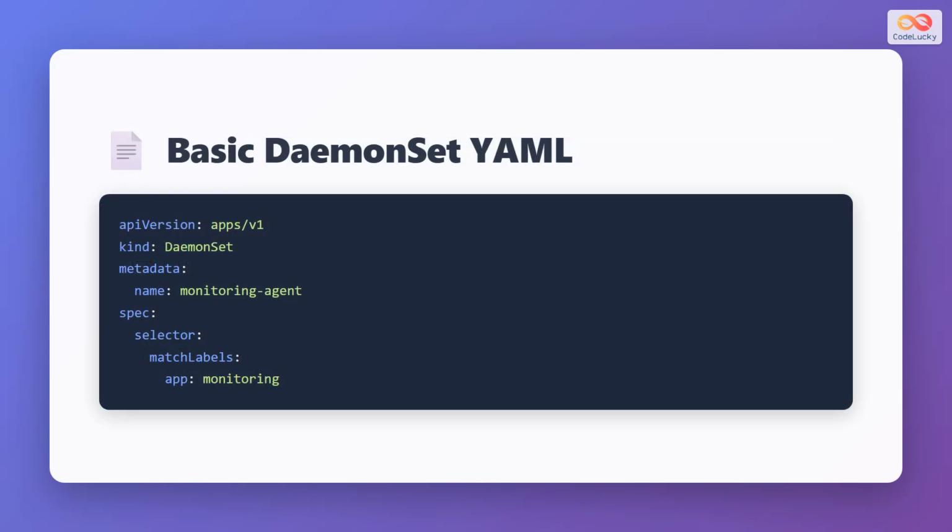Let's look at a basic DaemonSet YAML structure. It starts with API version apps/v1 and kind DaemonSet. The metadata section includes the name, in this example, monitoring-agent. The spec section contains a selector with match labels. Here we're using app: monitoring to identify the pods.